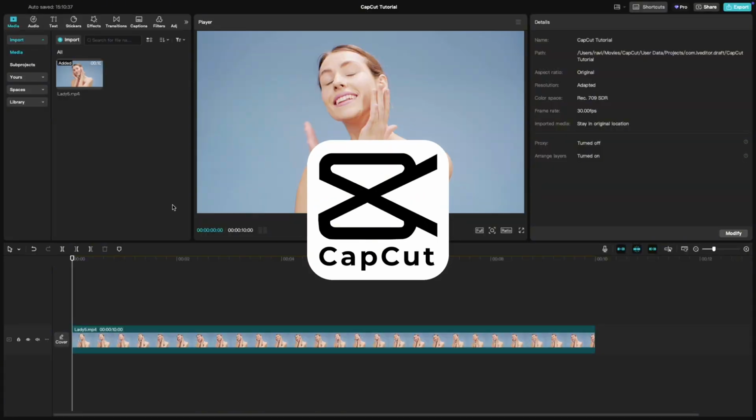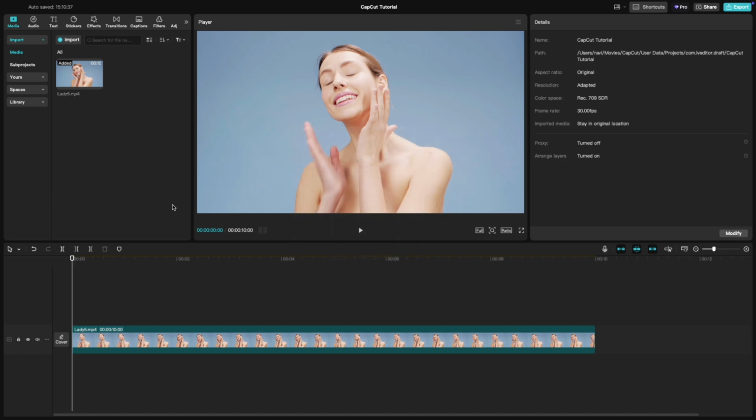Today we are covering two handy tools, delete left and delete right in CapCut PC. These options are perfect for quickly trimming parts of your project. Let's get started. First, locate the toolbar just above your timeline.